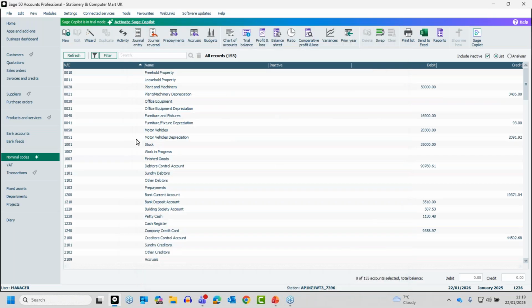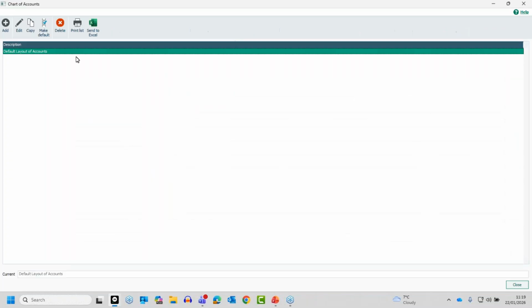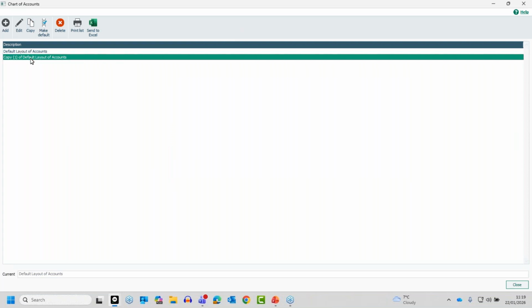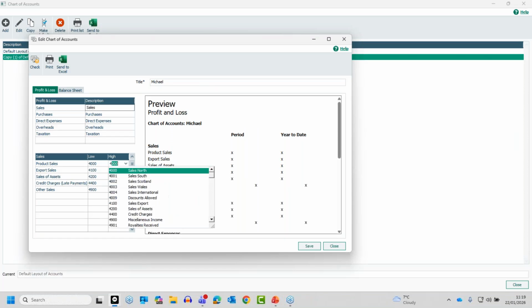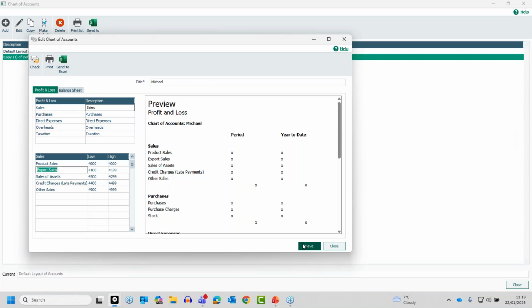I'm still within the nominal codes area, and we'll go into chart of accounts. And what I'm going to do with this chart of accounts, I'm just going to copy it. And I'll go in and edit that. Now I'm going to call it Michael, just so we can spot the difference. And in the sales section for product sales, I'm going to amend this. I'm just going to do 4,000 to 4,000. Just so you can see that it does change. And what I'll do is I'll knock some of these out as well. So I'll remove that line. I'll just press F8 a few times, just so we've got two ranges only.